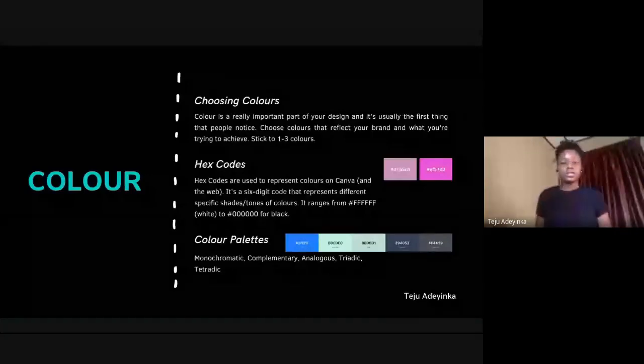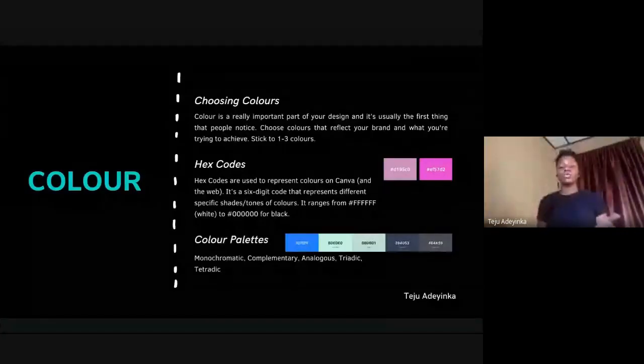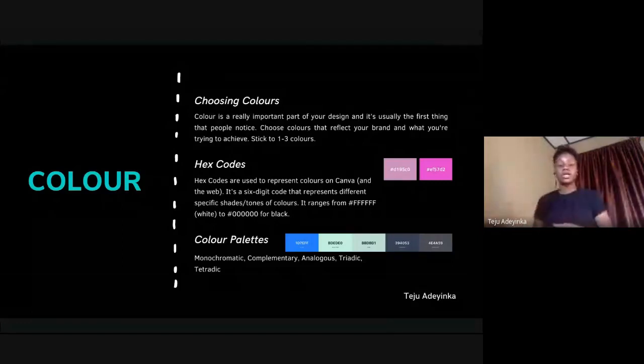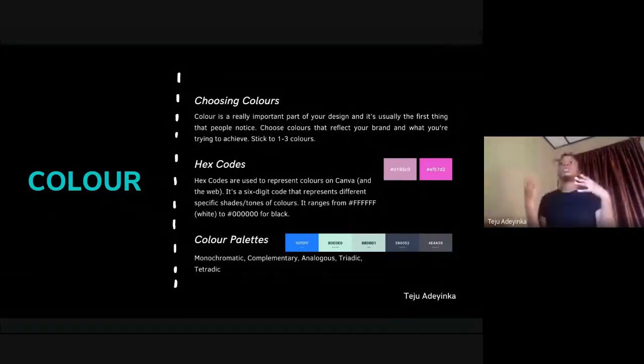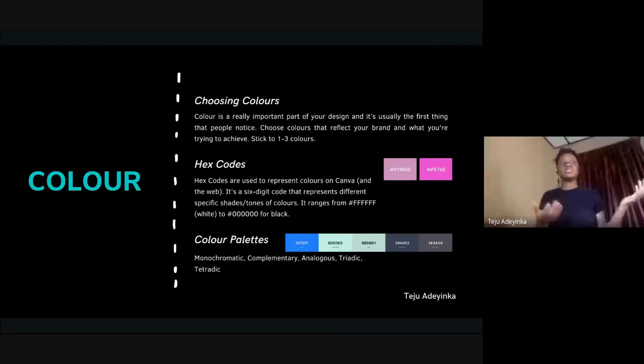Next is color palettes. And you can't just go with one color and move on. You probably want, like I mentioned earlier, a group of colors that you can use over and over again with your brand. And there are different color palettes. They are monochromatic, complementary, analogous, triadic, tetradic, and all of those ones. But I don't think the names or the definitions are particularly important. What is important is the colors that they give you.